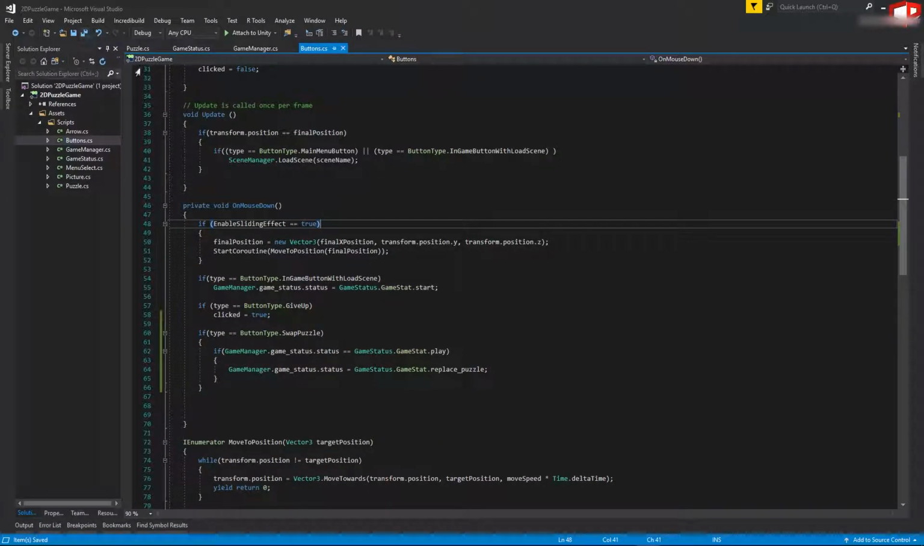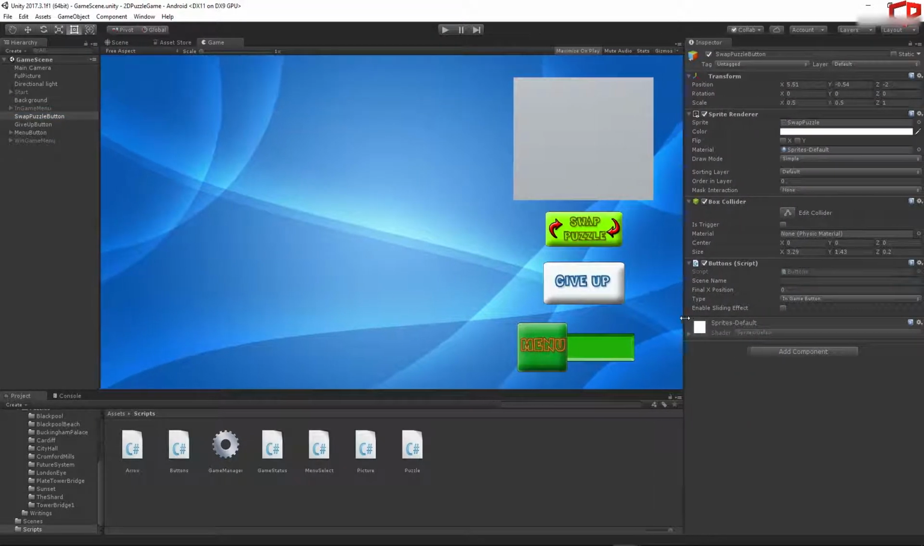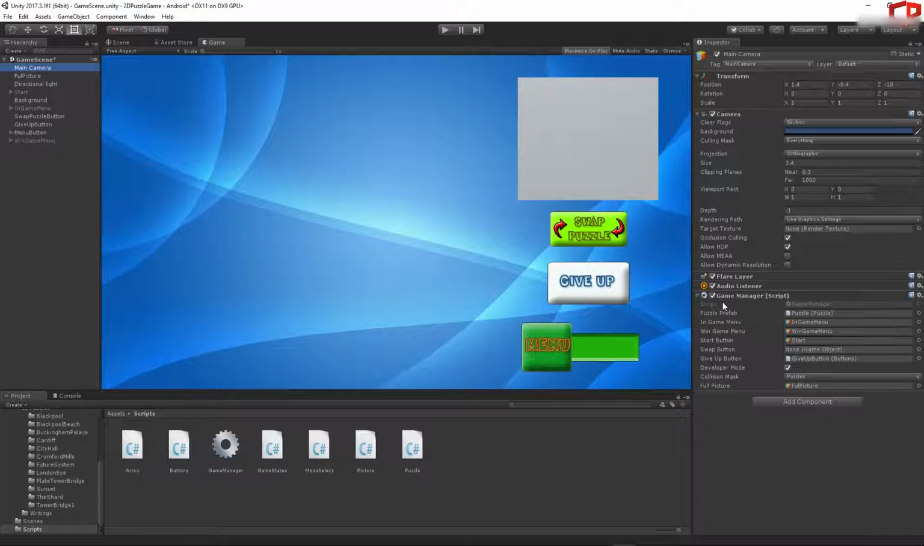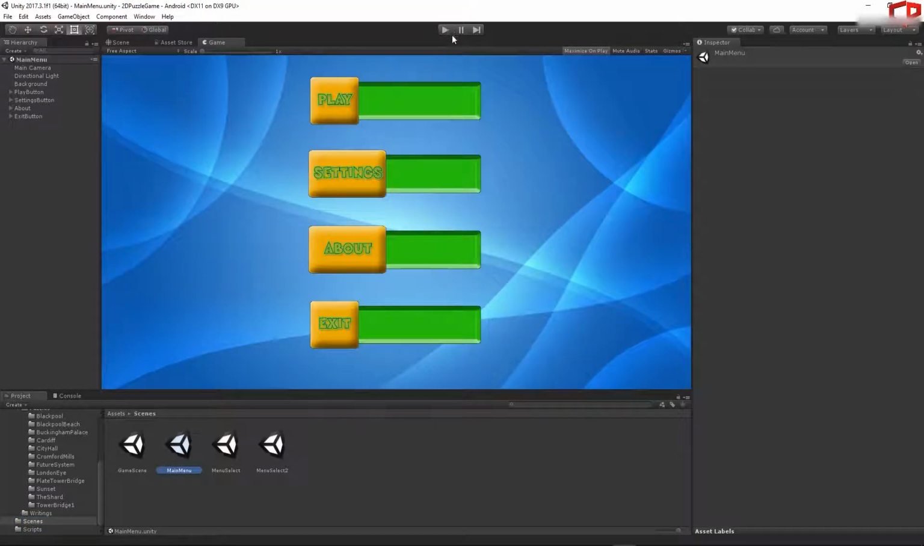We can save everything now and go back to Unity, and then let's click on our swap puzzle button and set the type to be swap puzzle. Then click on our main camera, and in our game manager script we have another variable for the swap button. We just need to drag and drop the swap puzzle button onto this swap button variable to initialize it. Okay, let's save everything, save scene and save project. Go back to the main menu and we will test if it's working.